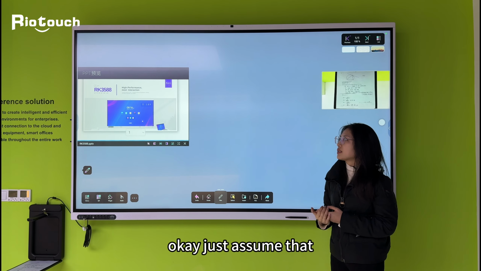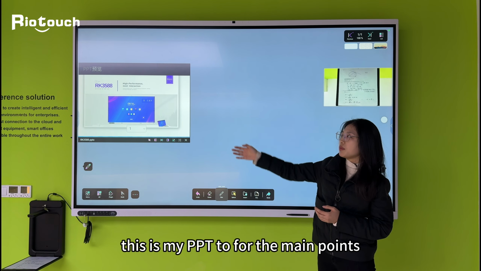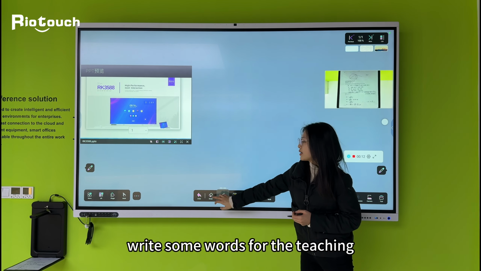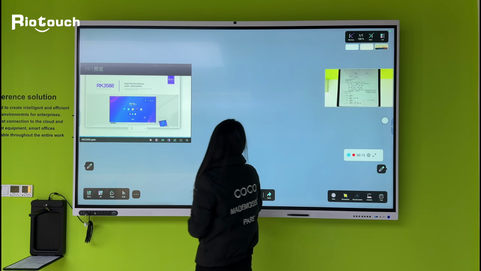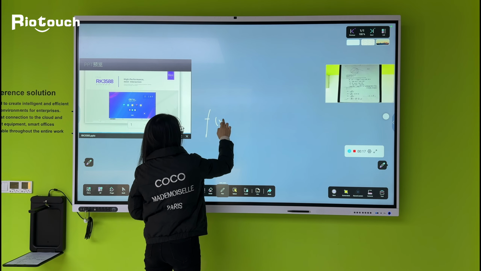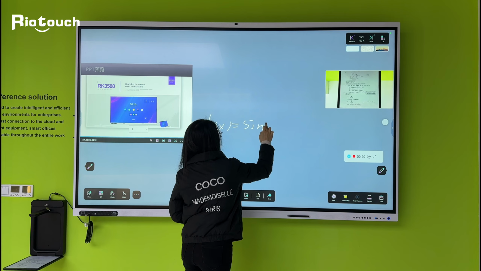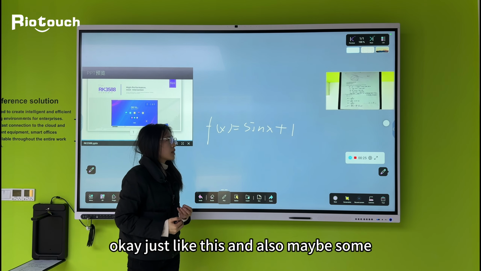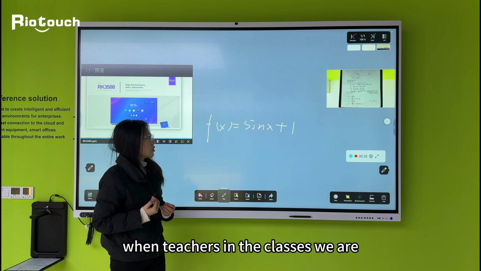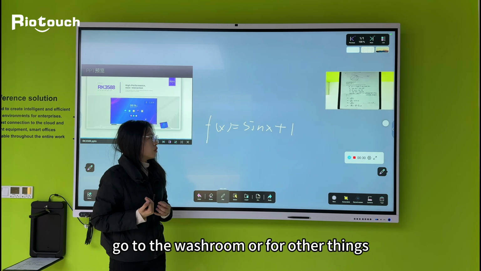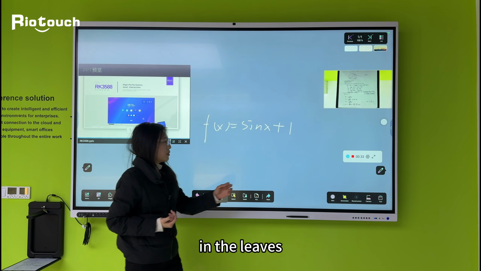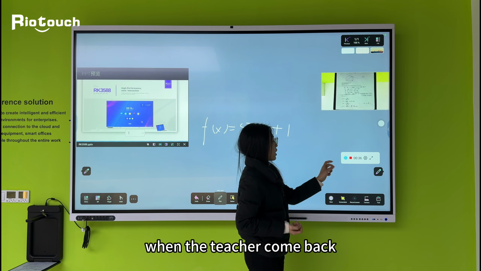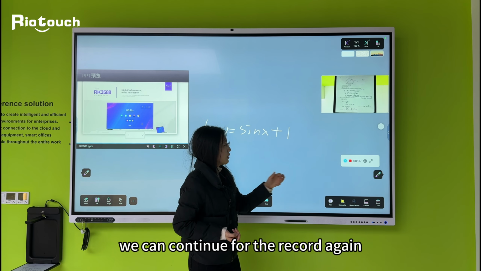Okay, just assume that I'm a teacher now, and this is my PPT for the main points of the classes, and now I will write some words for the teaching. Okay, just like this. Also, maybe some teachers in the classes will go to the washroom or leave for other things for some time, and we can pause it, and when the teacher comes back, we can continue the recording again.